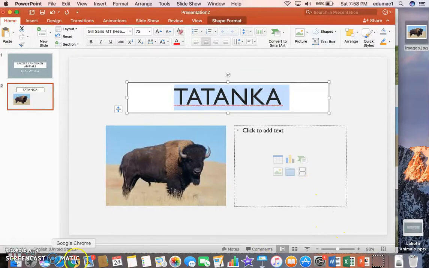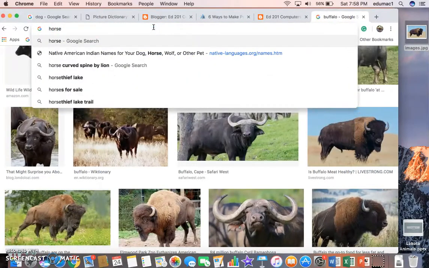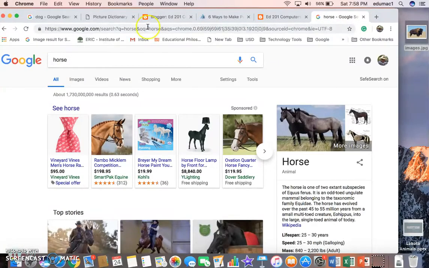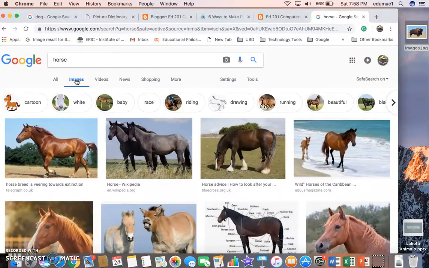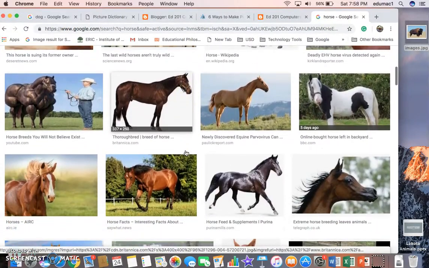So we're going to go back to our Chrome. And this time in here, I'm going to go ahead and activate that, and I'm going to put a horse. Hit enter. Now, we want to look at images of horses. So we chose images. So you want to go through and find a picture of a horse that you like.